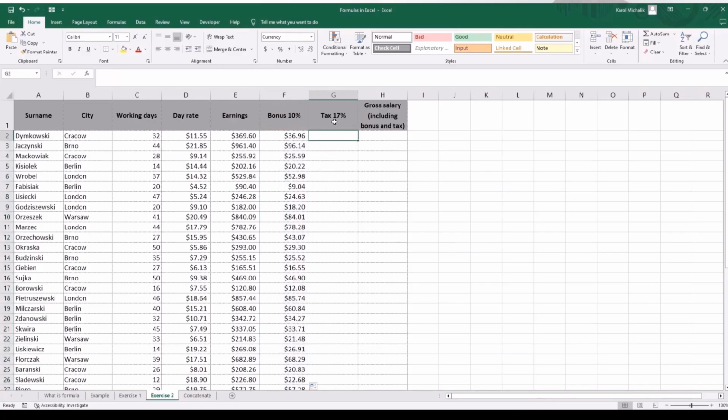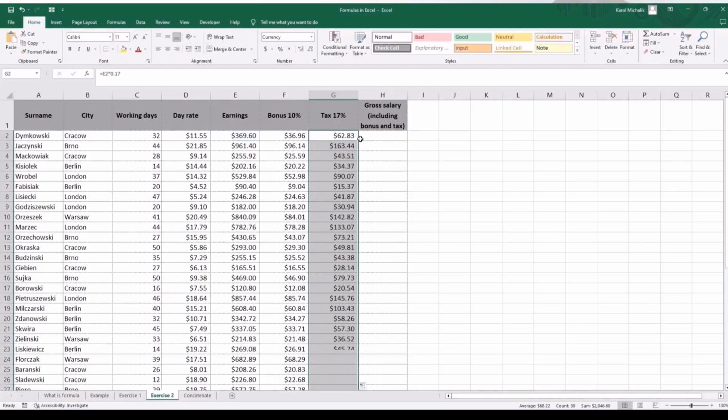In the last part, we want to calculate the tax, 17%. Once more, I will multiply the earnings by 0.17. And thanks to that, I will receive the tax value.